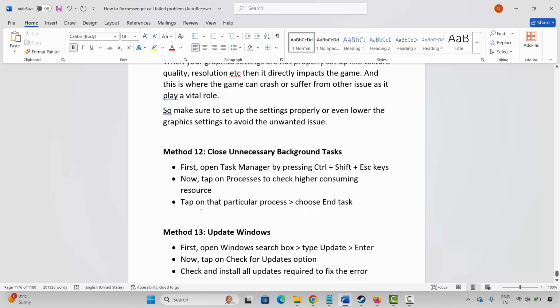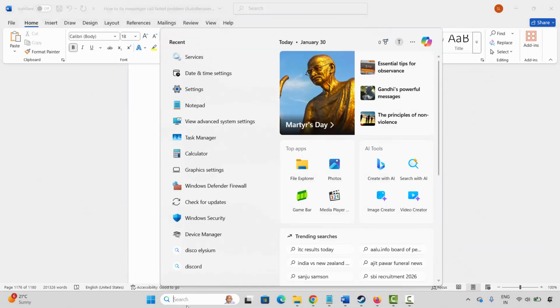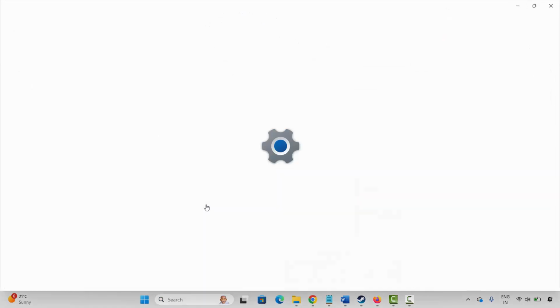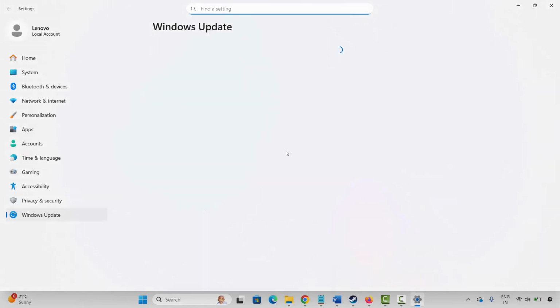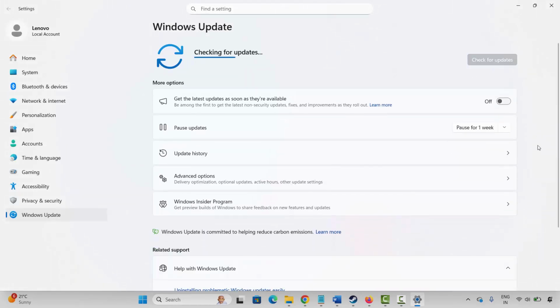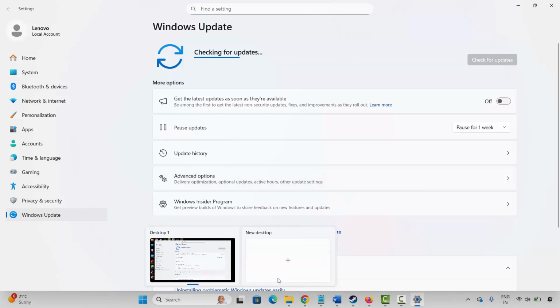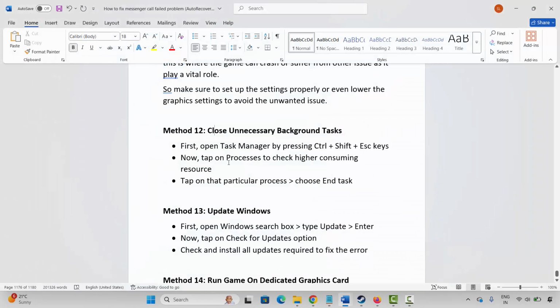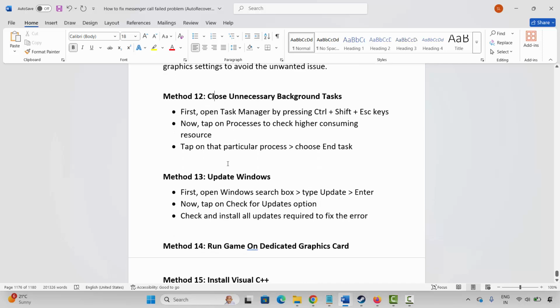If not, next method is to update Windows. So for that, go to the Windows search. Now search for check for updates. This will take you to the Windows update page. Here you have to click on check for updates option, and it will check if any update is available. If yes, update your Windows to the latest version, and after that, launch the game and check if this helps to fix the problem.